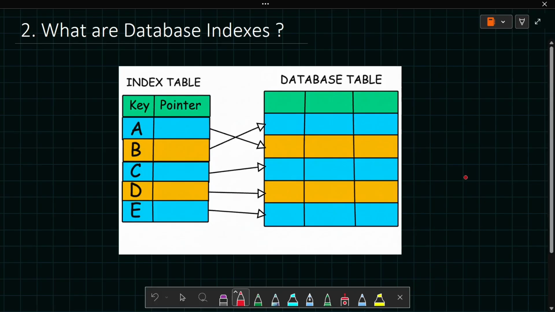In this video we will explore what database indexes are, how they actually work, what the benefits of using them are, the different types of indexes, what data structures they use, and how to use them. Now let's continue with the discussion.